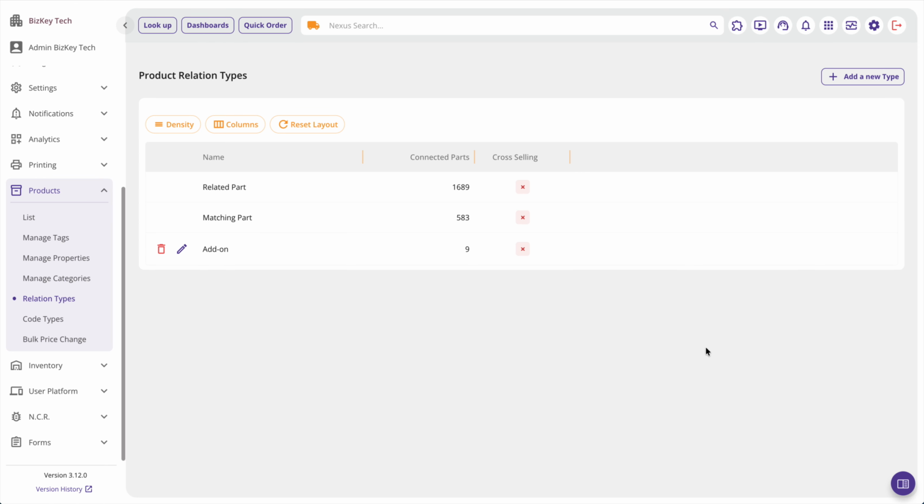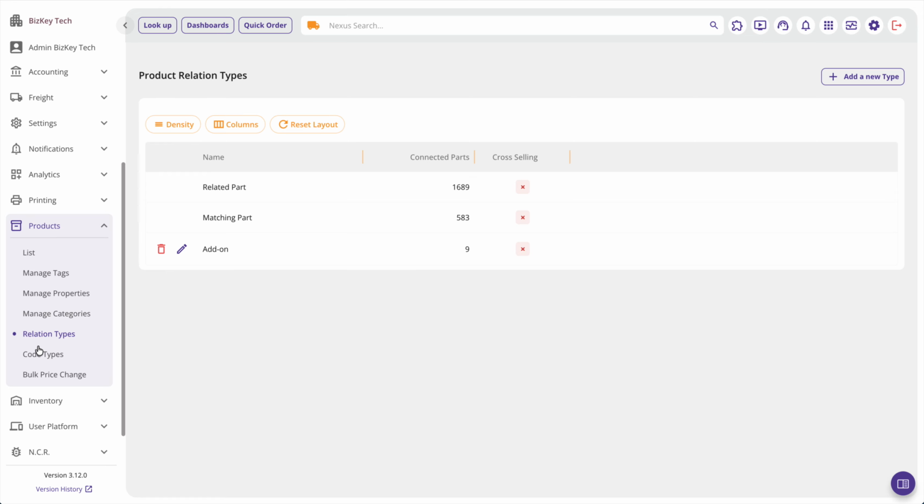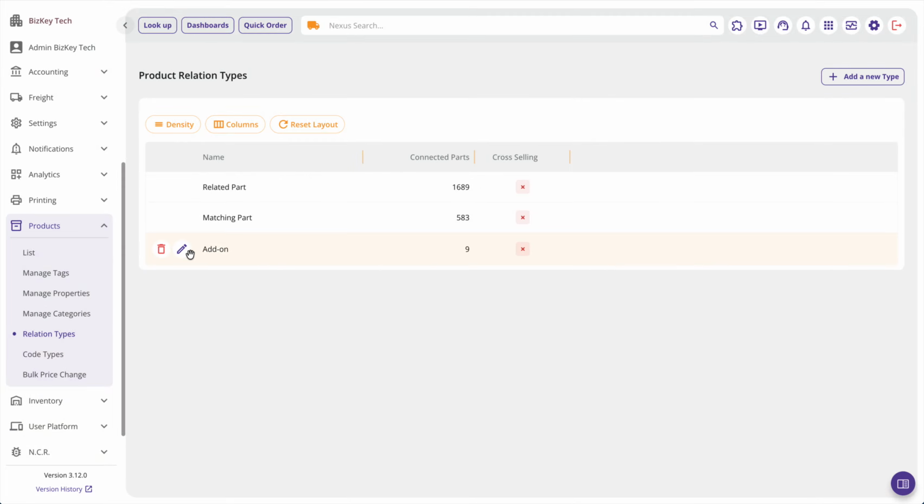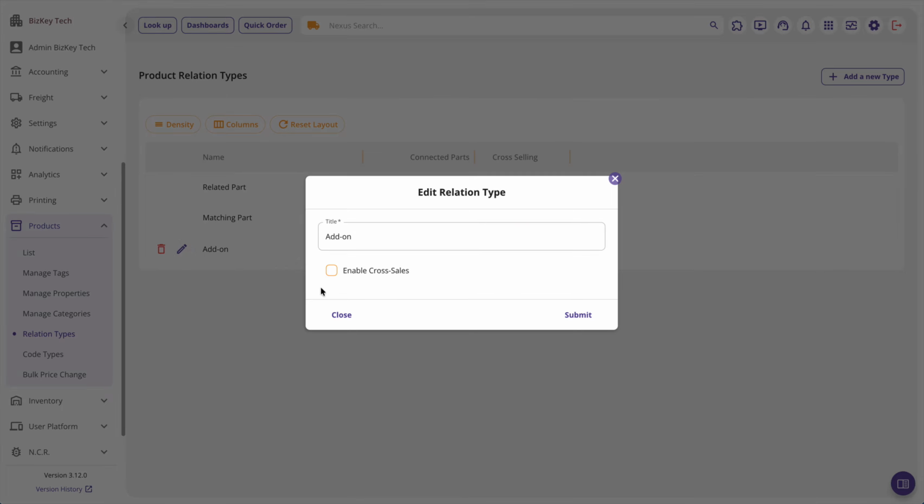Now, we have added this capability in our latest version 3.12.0, and the way that it works is you can go to the relation types management inside the products menu. So you would want to click on products and then click on relation types, and in the provided page you can now designate each of the different relations as having the cross-selling enabled or not. So for new ones, whenever you want to click on adding any relation type, you now have the ability to enable it as a cross-sold relation. Also, whenever you want to edit an existing one, you can do the same.